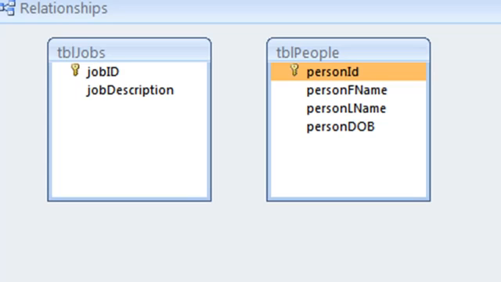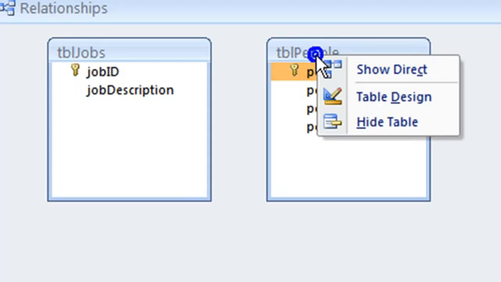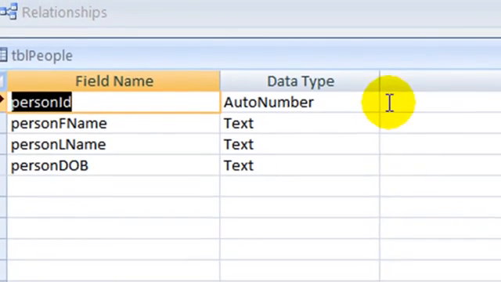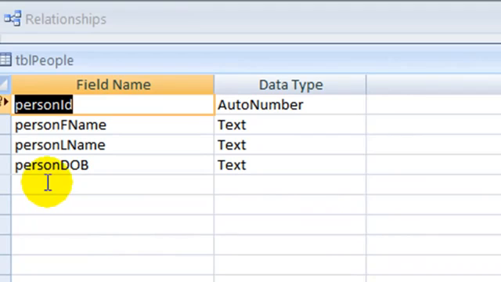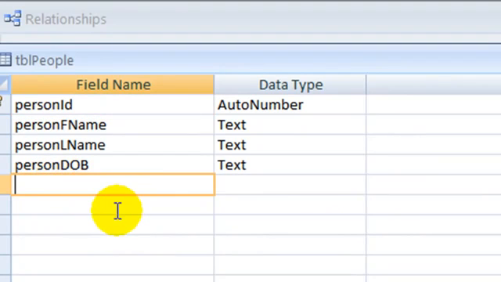At the moment, we can't create a relationship because the People table does not have a field to indicate to which job a person is assigned. It is possible to modify a table's design right from the Relationships window. Right-click the field list for the table you want to modify, then choose Table Design.